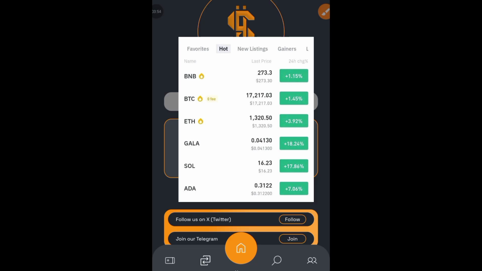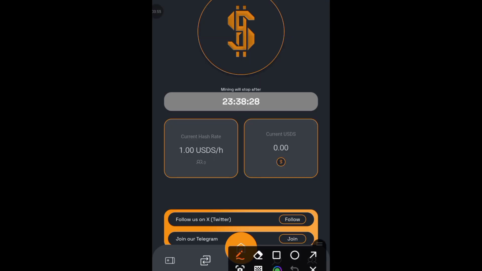So looking at it, I've started mining right now, and you can now see that you mine every 24 hours and the current hash rate is 1.1 USDs per hour. So in 24 hours you are getting 24 USDs free of charge.